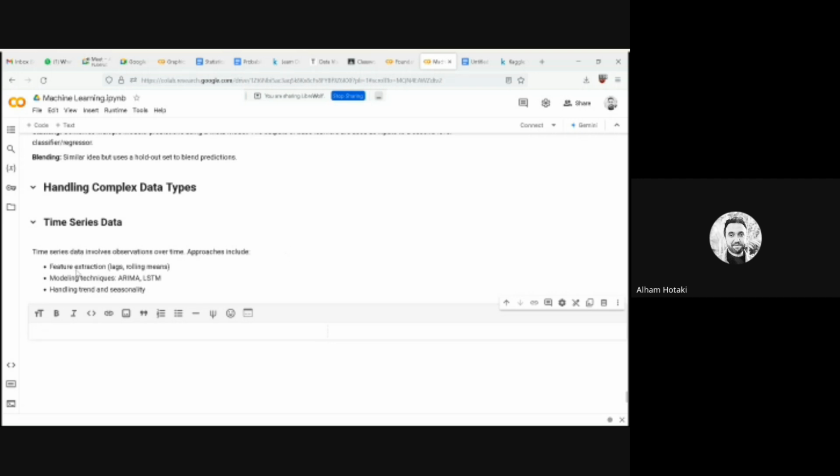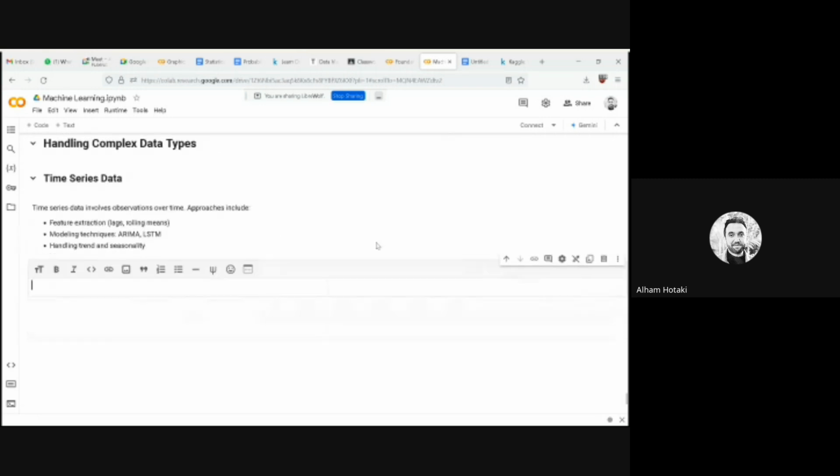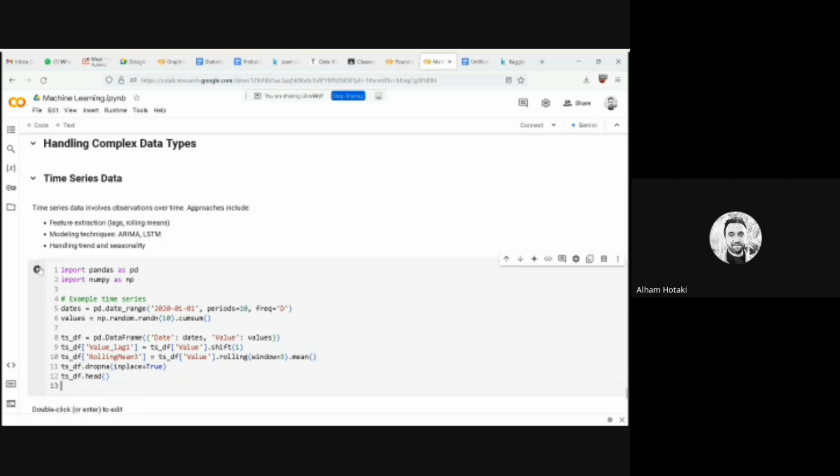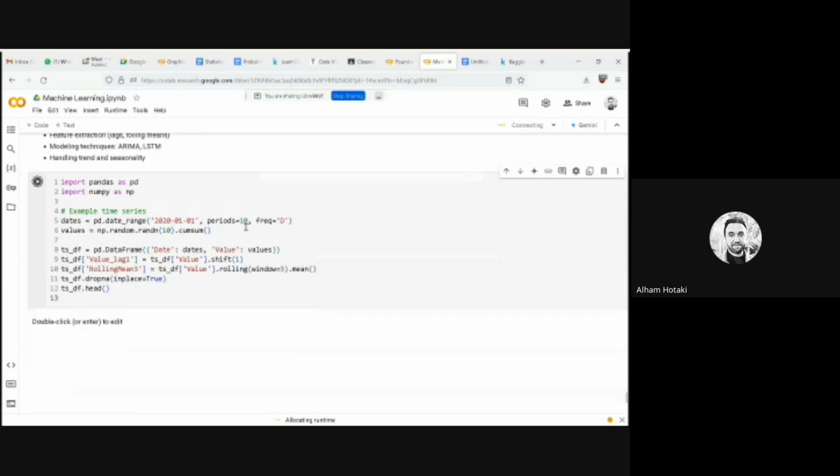Approaches include, for example, feature extraction, lags, rolling means, and modeling techniques such as ARIMA and LSTM, and handling trends and seasonality. So within time series data, you have to understand these. Let me see if this code works for you. Let's generate this time series.